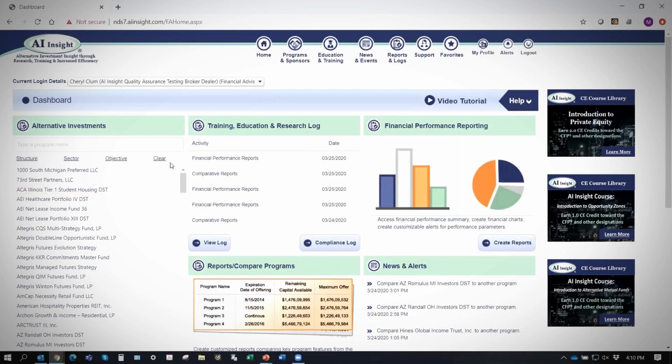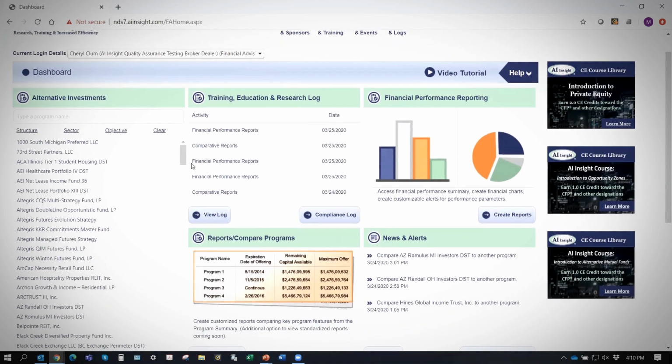The other point that I'll clarify here is the fact that, again, we're looking at an advisor dashboard. If you were looking at a broker-dealer dashboard, you would also have another filter here that said SA for selling agreement. And that gives you a quick option to check that. And this list will only contain those programs that you have a current signed selling agreement with.